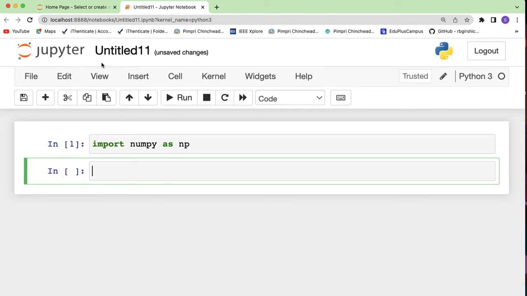So we are in Jupyter Notebook, by the way. The software I installed is Anaconda. In Anaconda, we have this Jupyter Notebook. So, import numpy as np.